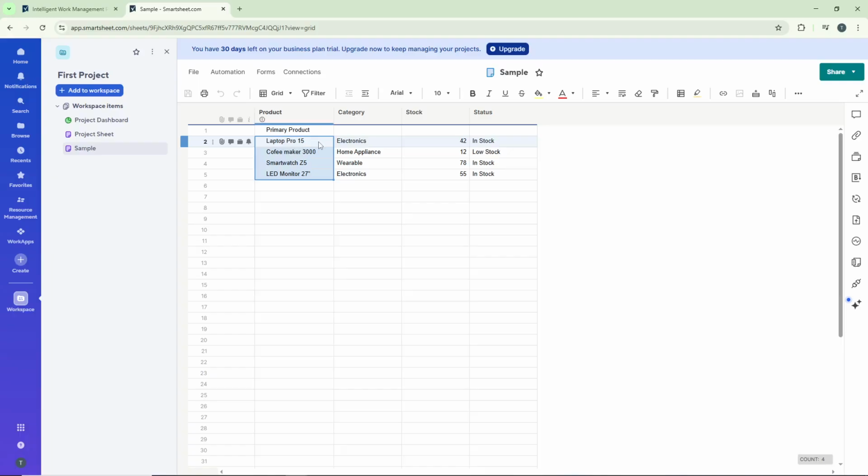With the row selected, look for the indent icon in your toolbar. This icon usually looks like a right-pointing arrow or an indent symbol. Click on it. What this does is move that row underneath the row above it, creating a parent-child relationship. The row you indented becomes a child, and the row above it becomes the parent.